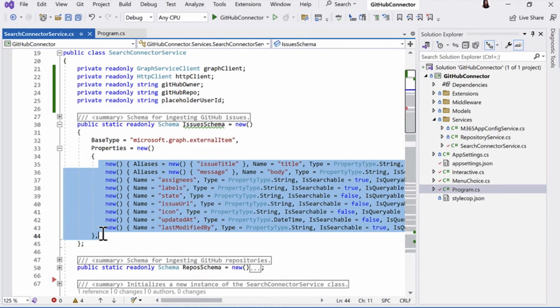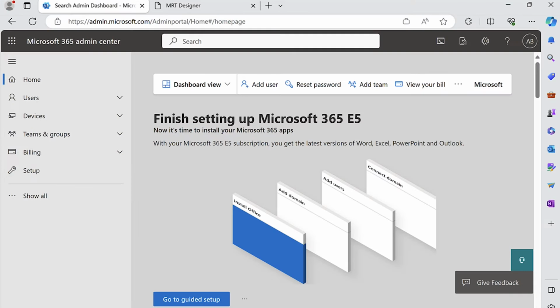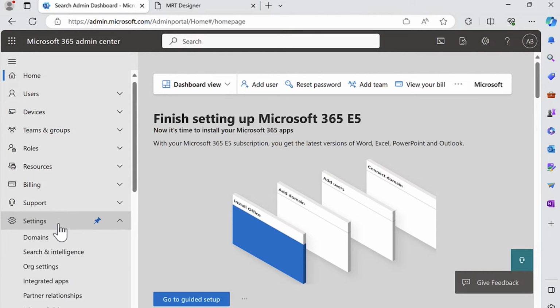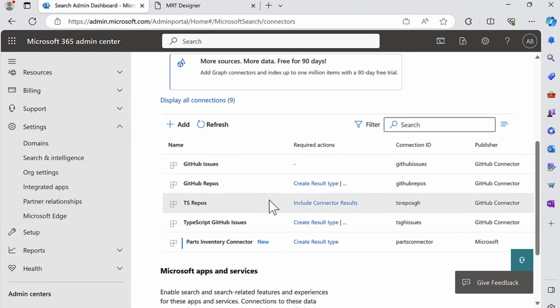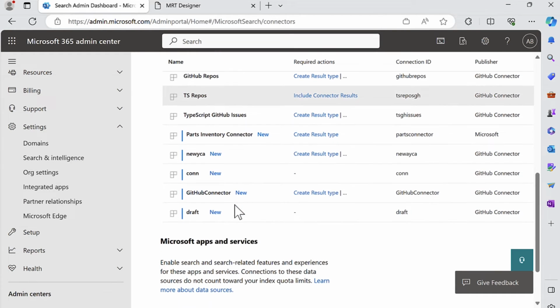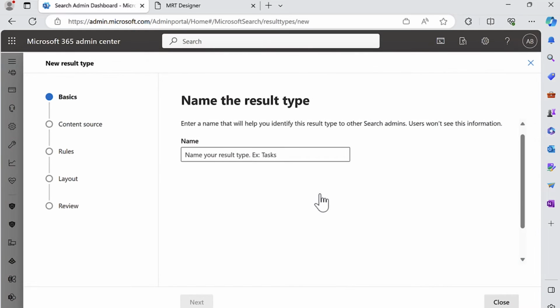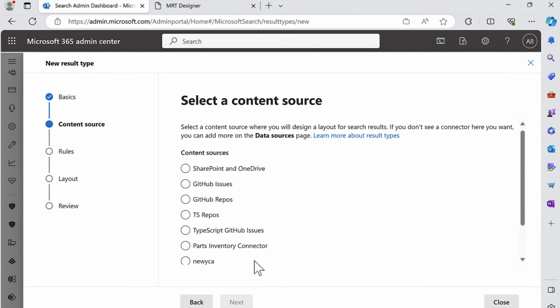Let's go to the admin center to enable our connector for the search experiences. I will select Settings, Search and Intelligence, Data Sources, and our connector should appear here right away. I will select Create Result Type for our GitHub connector. I will give it a name for the result type. I will select a content source. For our case, it's the GitHub connector.